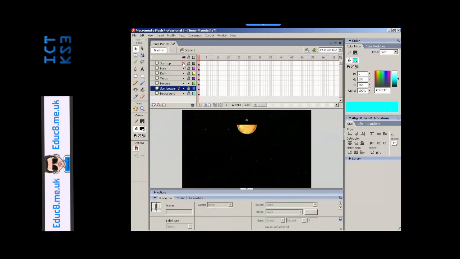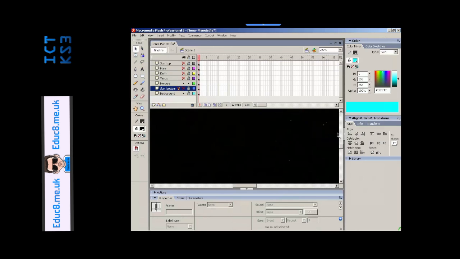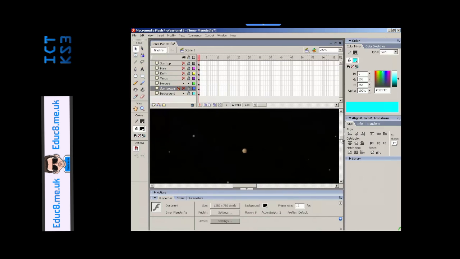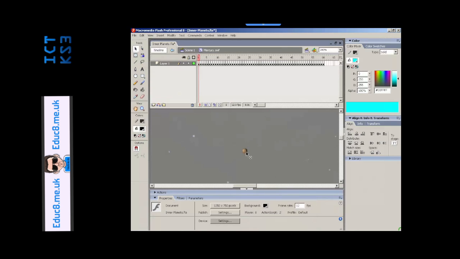just hide the sun. We'll click on these two buttons there, and that's hidden the sun. We might as well hide all the other planets while we're there, so we can only see Mercury sitting in the middle. If we zoom in, so we can actually see Mercury there, what we need to do now is double click on Mercury. And that takes us into the Mercury SWF file, the Mercury movie.